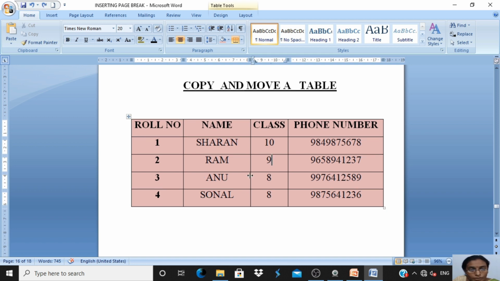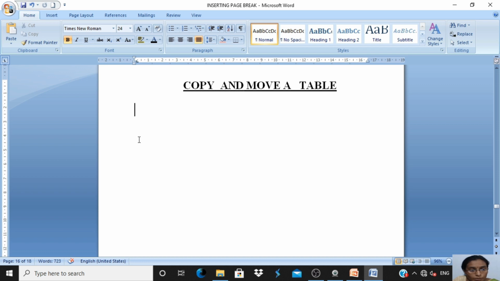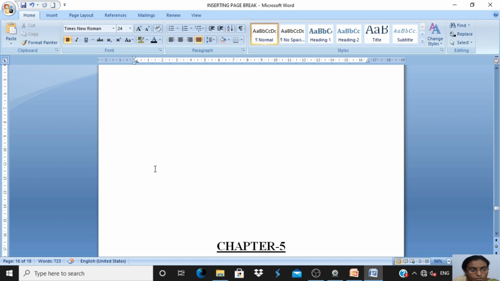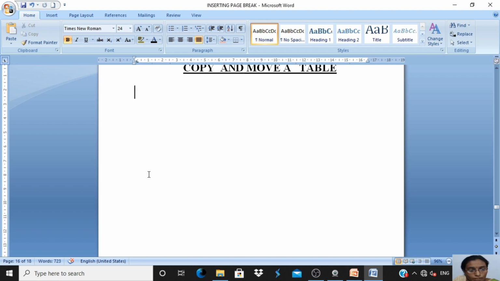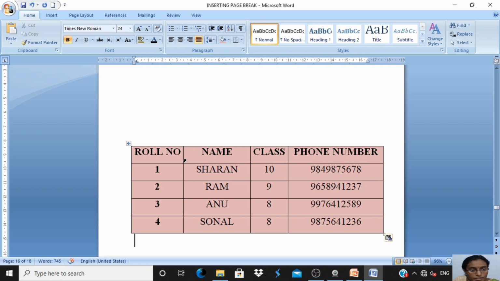And second method to move a table is cut and paste. So firstly, select the table, right click and then select cut. So the table is being removed now. So select the desired location where you want to paste. For example, if I want to paste a table here, I click here, right click and then paste. So as you can see, the table is moved from one location to another location.